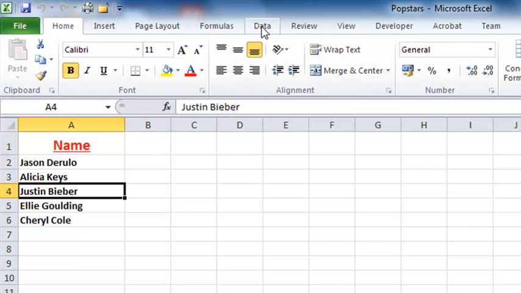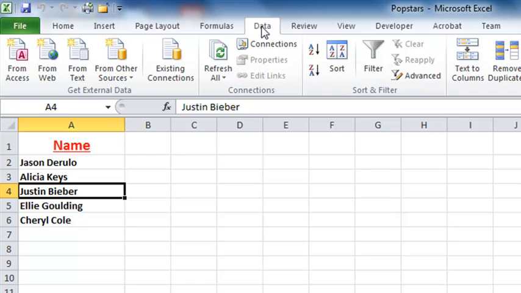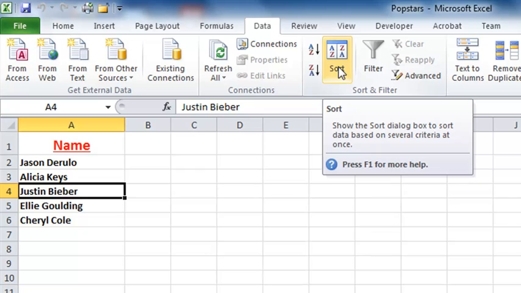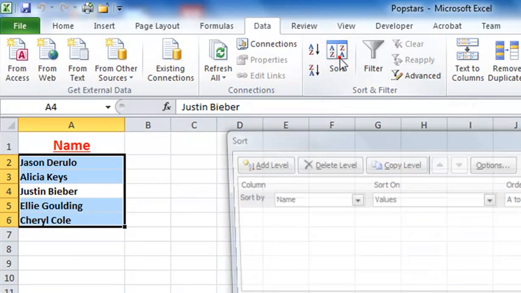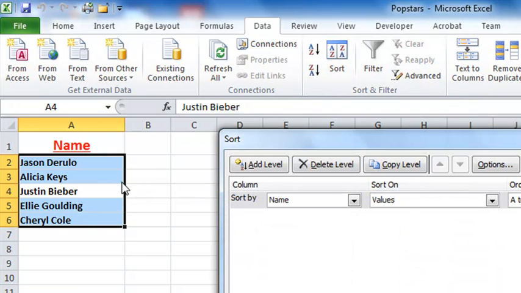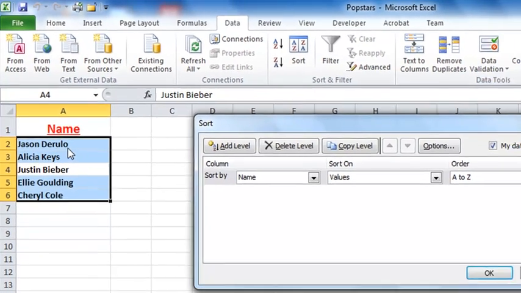Let's switch to the Data tab in the ribbon. And I'm going to perform a simple sort. So I'll come across to the Sort and Filter tools and click on Sort. And you'll notice that when I do, Excel expands the selection to the list of names. It hasn't selected the top cell because it automatically assumes that this is going to be a heading, and we wouldn't want to sort the heading text in with our actual data.